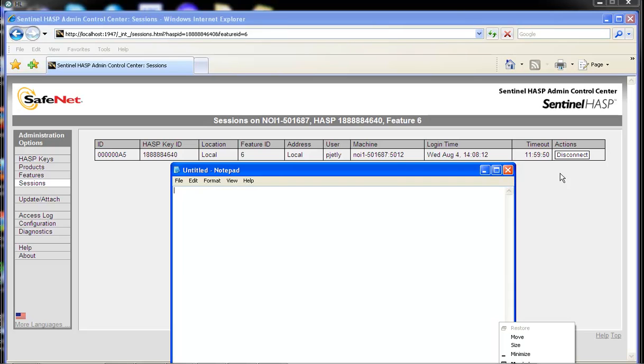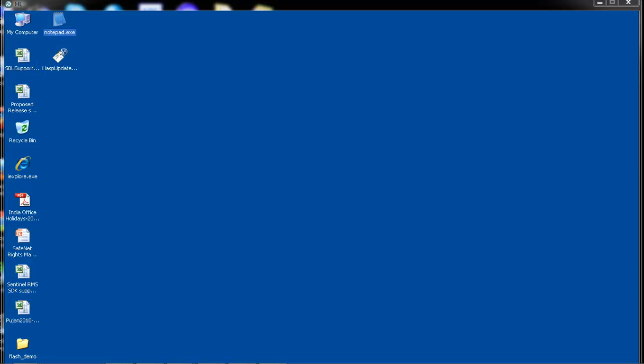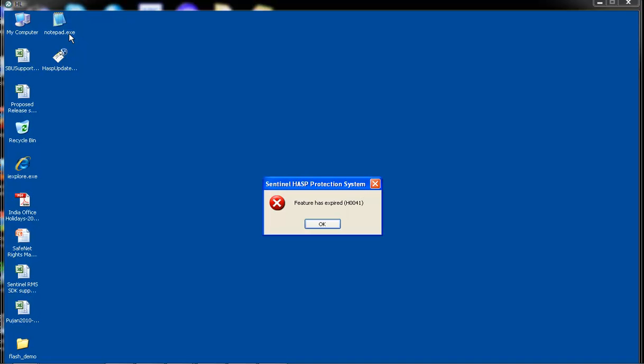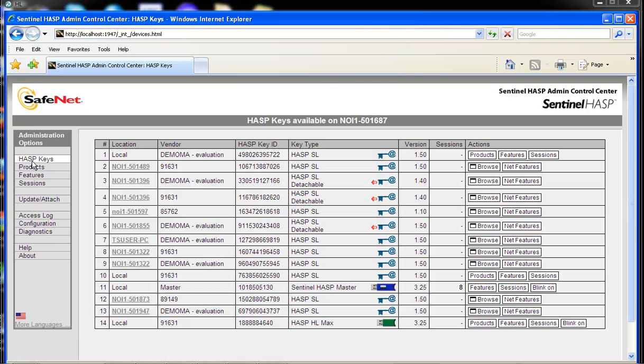Just close this application and try to run one more time. And yes, it says feature has expired. So that was the complete steps to create HL license, burn that license into hardware dongle, and once this license is expired, how you can update it.